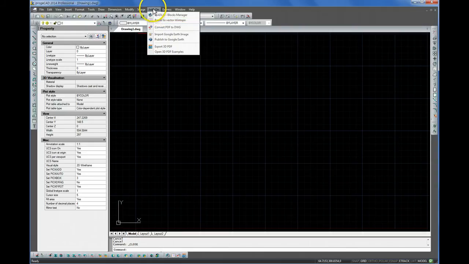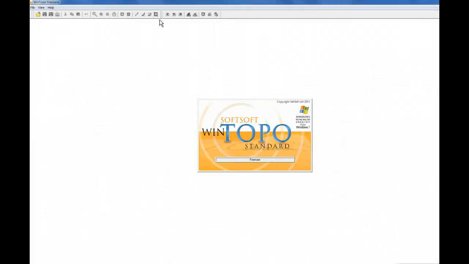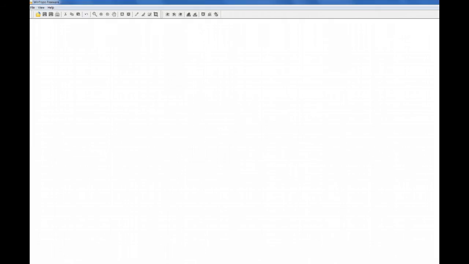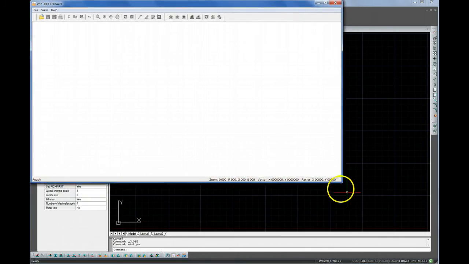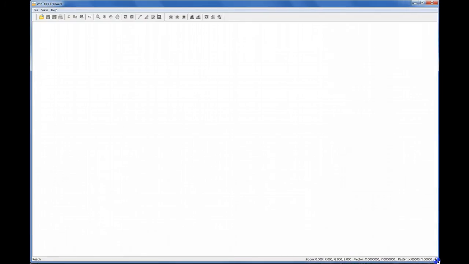So open ProjectCAD, and then go to the Add-on Tools menu, and then go to the Raster to Vector WinTopo. This is a program that comes with ProjectCAD. So I'm going to click on that, and now WinTopo comes up. And let me bring this so it's the right size so you can see it. Okay, now we're going to open our image file.